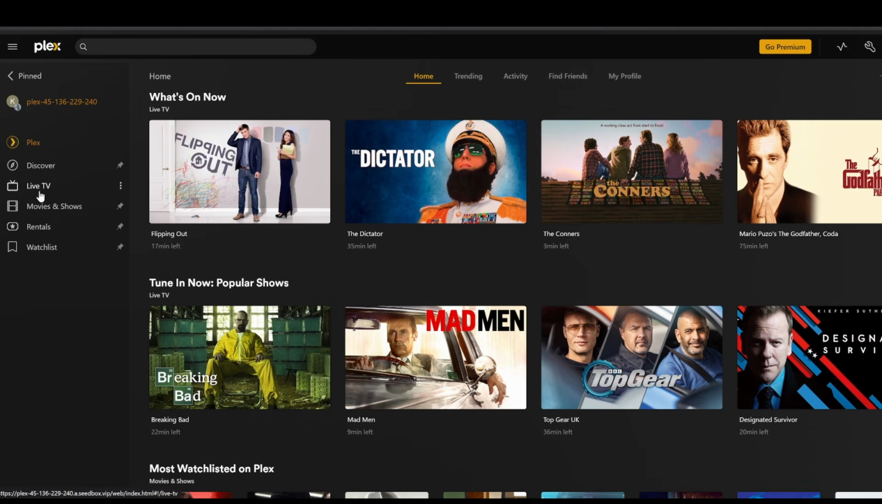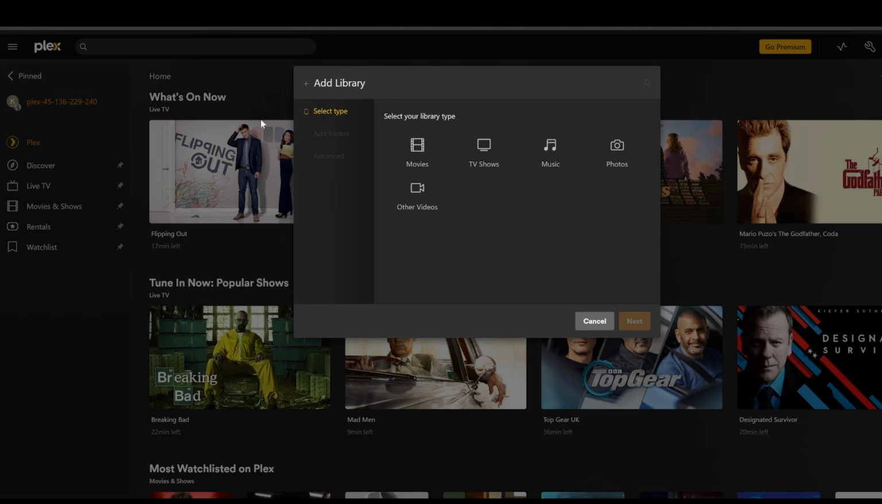Go to more. And then from here, we're going to click add a library. It should be around here maybe. So there we go. We're going to add movies and TV shows. So we'll do movies.